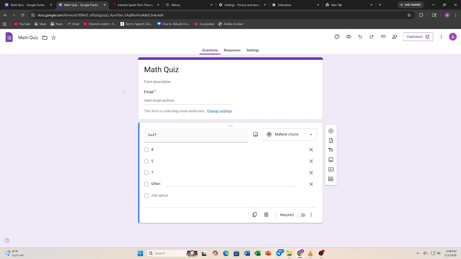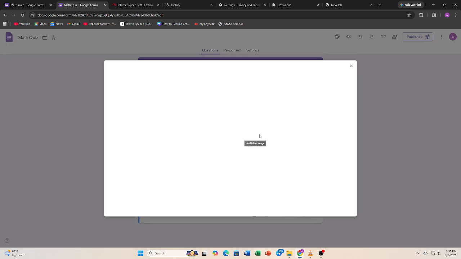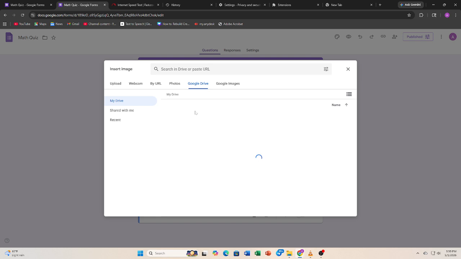First, make sure you're logged into your Google account. File upload forms require sign-in, so this is important. Next, check the file size limit set by the form owner. If your file is too large, it won't upload. Some forms only allow certain file types, like PDFs or images. Make sure your file matches the allowed format.